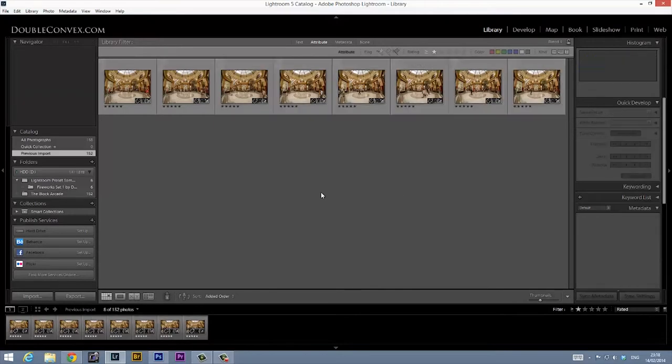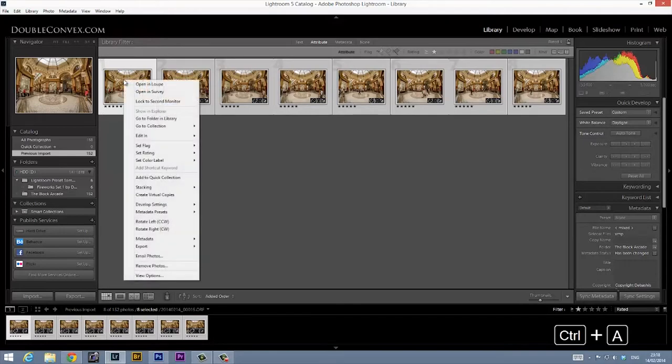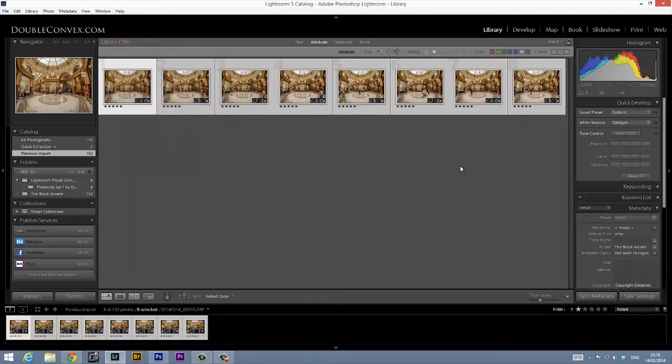Alright, so having done that, I'm going to do a Control A to select all. I'm going to right click. I'm going to do an edit in Adobe Photoshop CS6. And what this is going to do is open each of these images or raw files in Photoshop, where we're going to stack them in layers and use the technique of masking to remove people who are moving around randomly in the image.